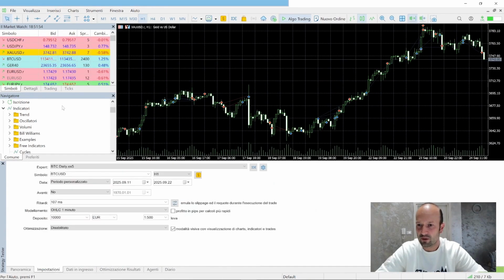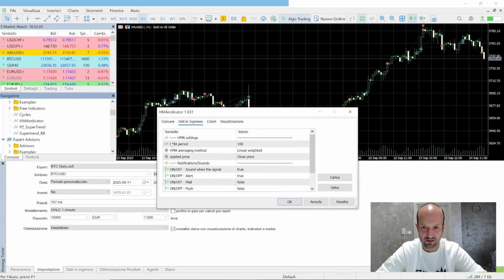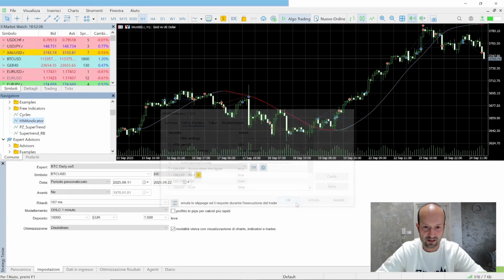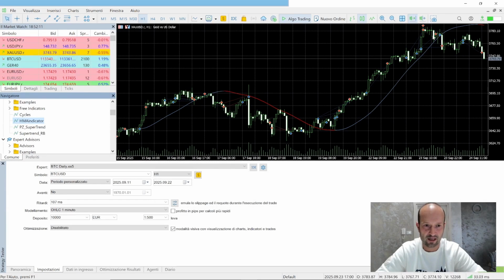Let's review, for example, how to add an indicator in MetaTrader. Let's take this indicator as an example. You drag it onto the chart that you previously opened. You'll be prompted for all the indicator's settings. In this case, we'll leave them as they are, and the indicator's line will be added to the chart.